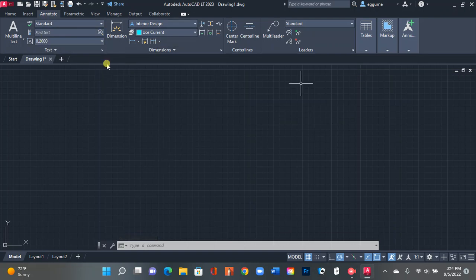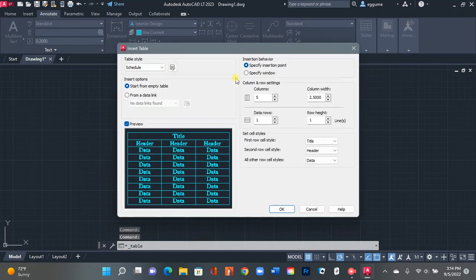I will show you how to insert a table into your drawing. Under the Annotate tab, go back over to the Tables icon and click on Table. And you'll get this pop-up box where you can make some edits. You can change how many columns and rows that you have, and you can change the width and the height of those columns and rows and stuff like that.